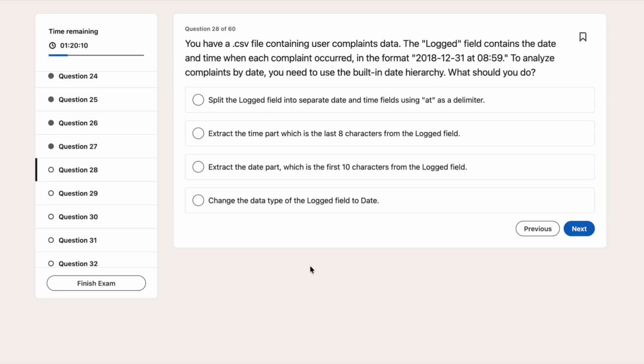You have a .csv file containing user complaints data. The logged field contains the date and time when the complaint occurred, in the format date and time. To analyze complaints by date, you need to use the built-in date hierarchy. What should you do?